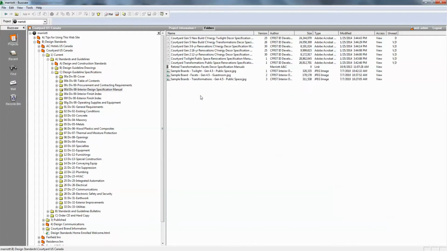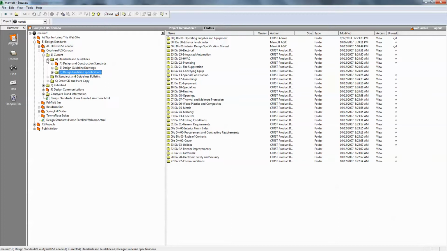So what happened was I clicked on that link and I was at the Courtyard US and Canada folder, and it expanded down to where I am now that I'm looking at the Spec Manual, the Interior Design Spec Manual. So here's the folder for it, and then here are all our different versions that are currently available for the Interior Design Spec Manual. We have sample boards, the different generations, and then even a link to those published or retired decor specification manuals.